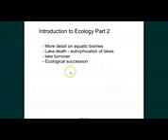Welcome back to part 2 of our Introduction to Ecology. In this section we'll detail more on the aquatic biomes. We'll talk about lake death or eutrophication of lakes. We'll also discuss lake turnover and ecological succession.